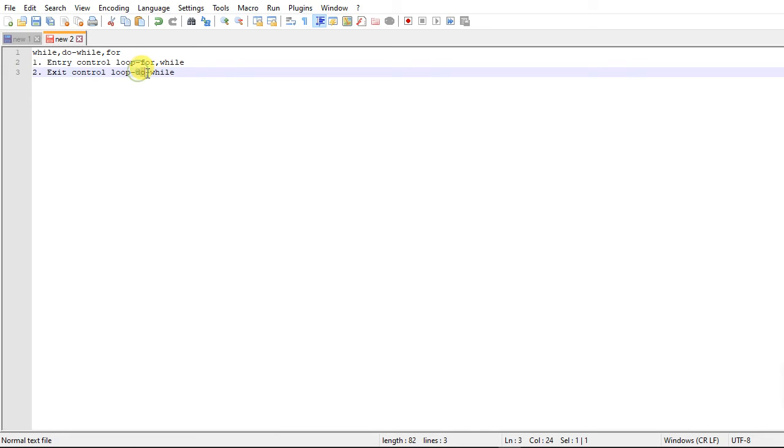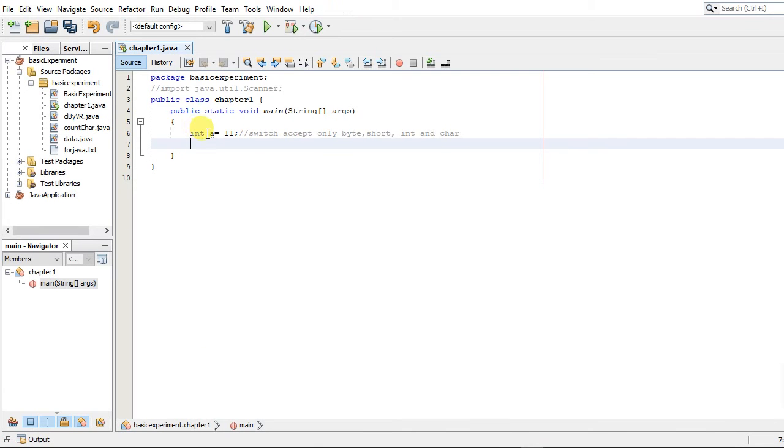In case of do while loop, if the condition is false in first iteration, that means first time, then also we will get at least one output from do while. Let us see. We are going to check first do while. Yes or no? How to use this do while? Alright.